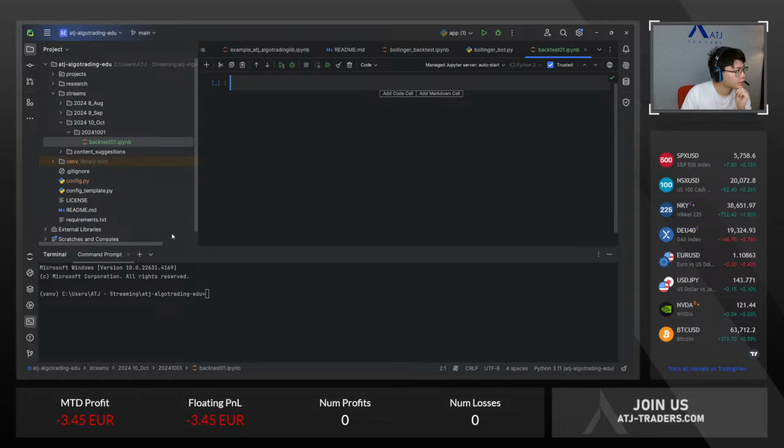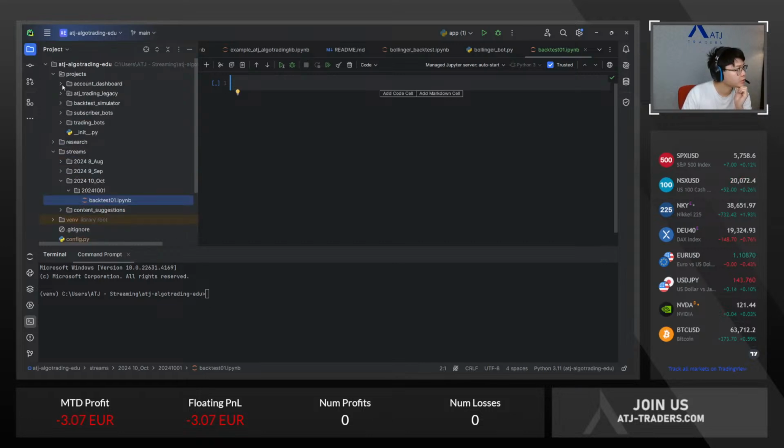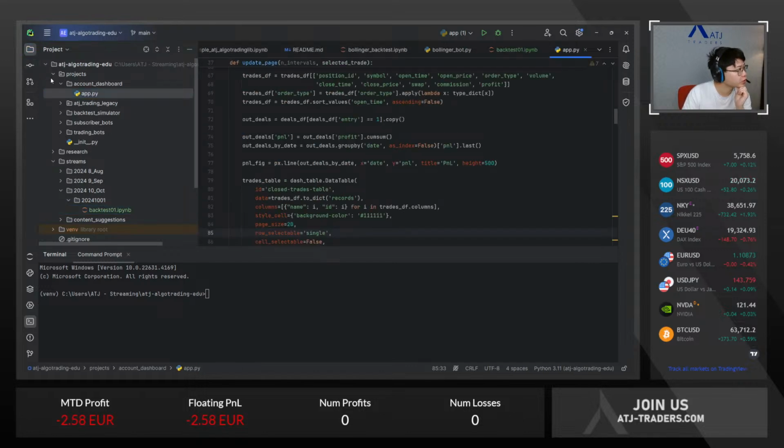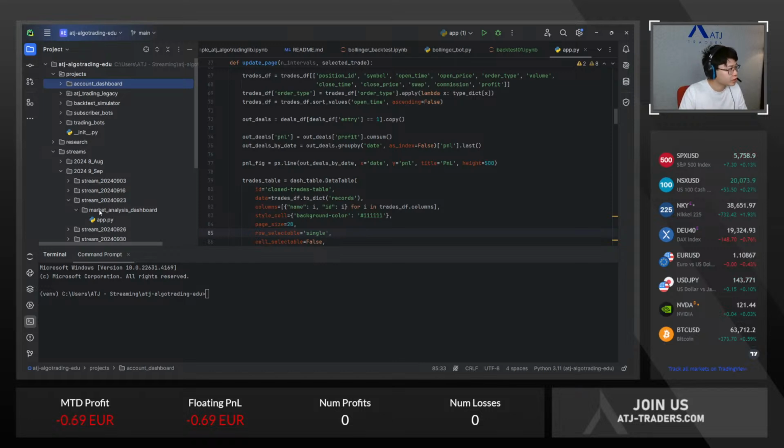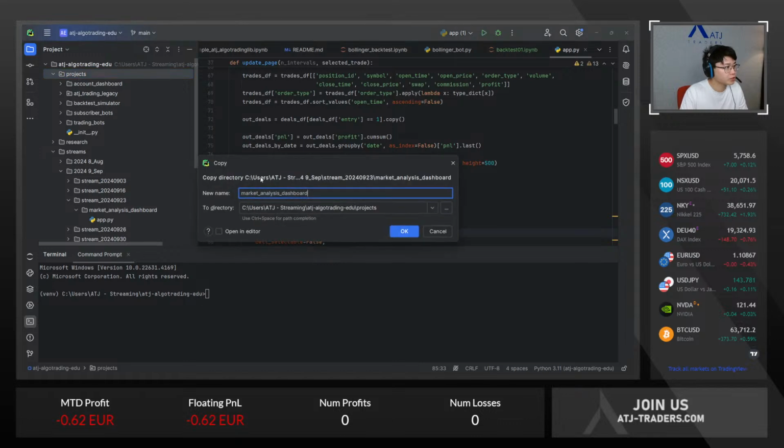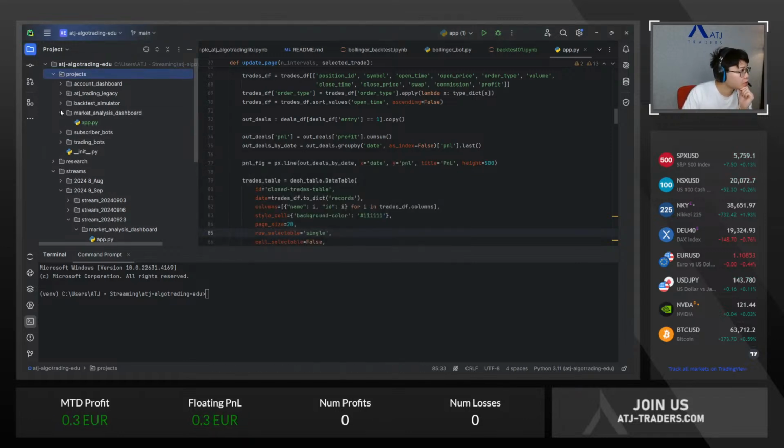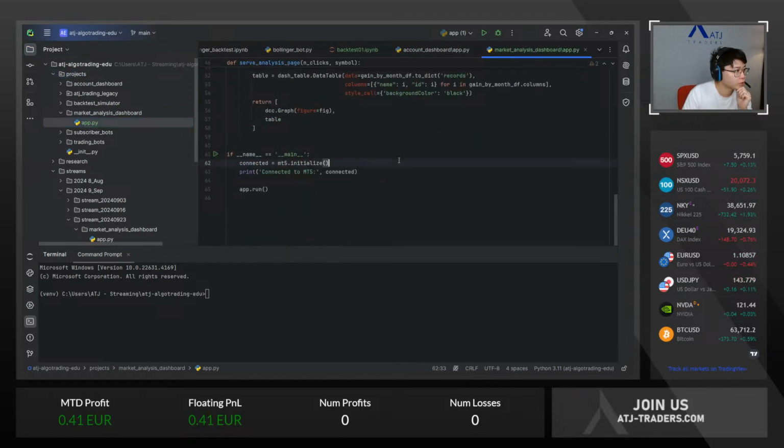So I believe in the last stream we were doing the account dashboard application, or no, the market analysis dashboard application, right? I believe that we can find this app in, no, this is a Monte Carlo app, and here's the market analysis dashboard. So I think what we can do is actually copy this dashboard into our project folder, because this one we're going to use more frequently. So we're going to copy that here, and we're going to run this app also here.